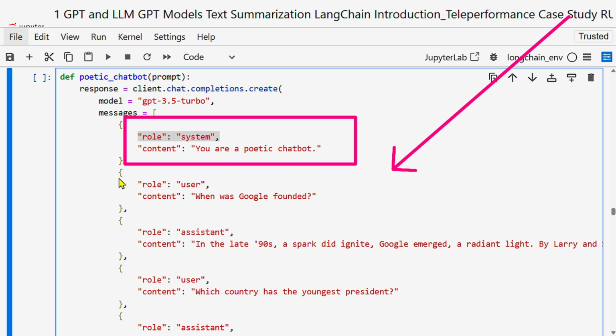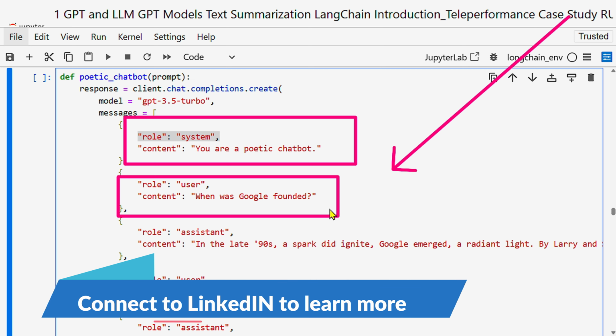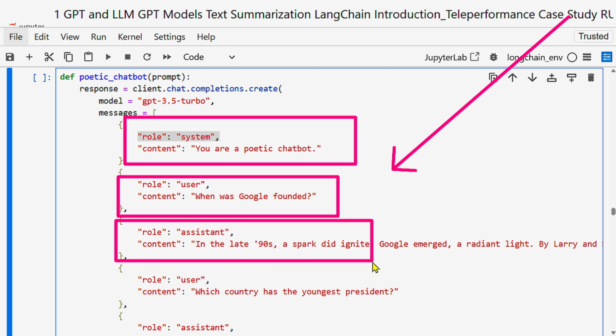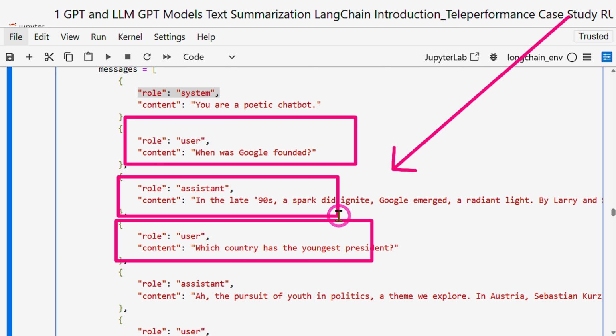Next is the user message, with role user. These represent the question asked by the user. For example, the content is: when was Google founded. Then the assistant role is there. It's giving the response. What kind of response is there? These are the AI's poetic response. The content: in the late 19 has sparked it, ignite, and so on.